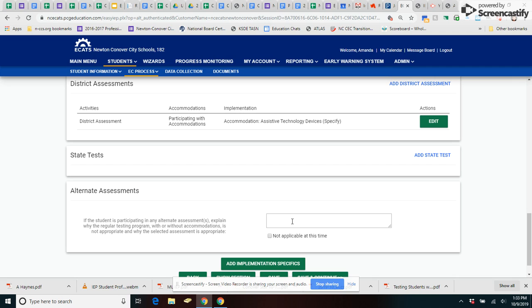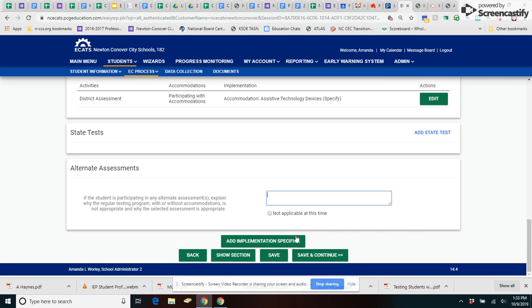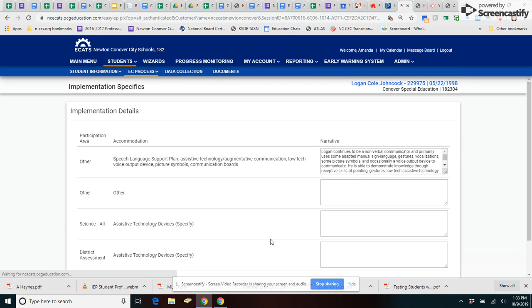And then the last box in this section is explaining why little Johnny can't take the regular district assessment and why Johnny can't take the regular state assessment. You need to make sure you put both in that explanation when you are explaining why they're taking an alternate assessment. You also need to come in here at the bottom and add implementation specifications.